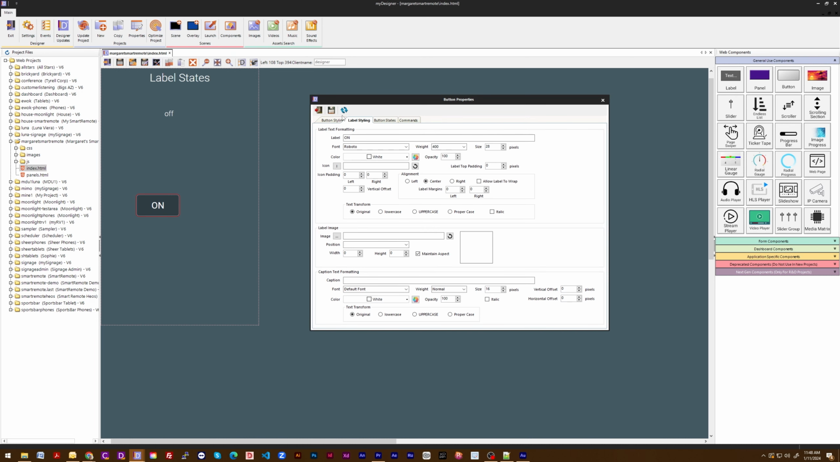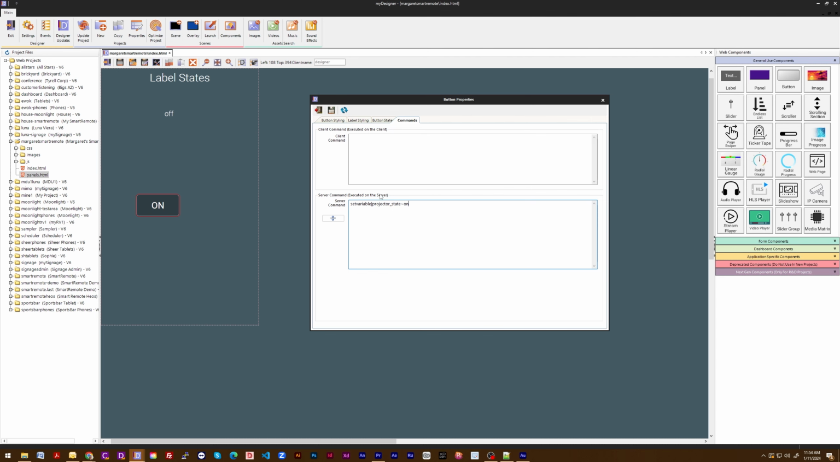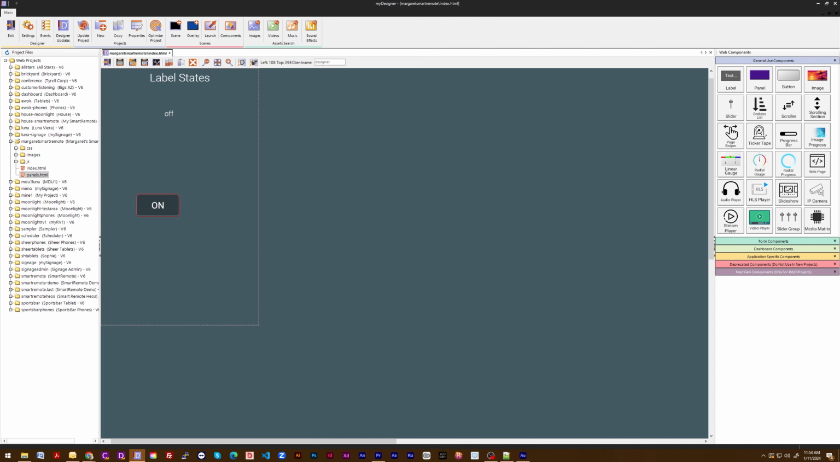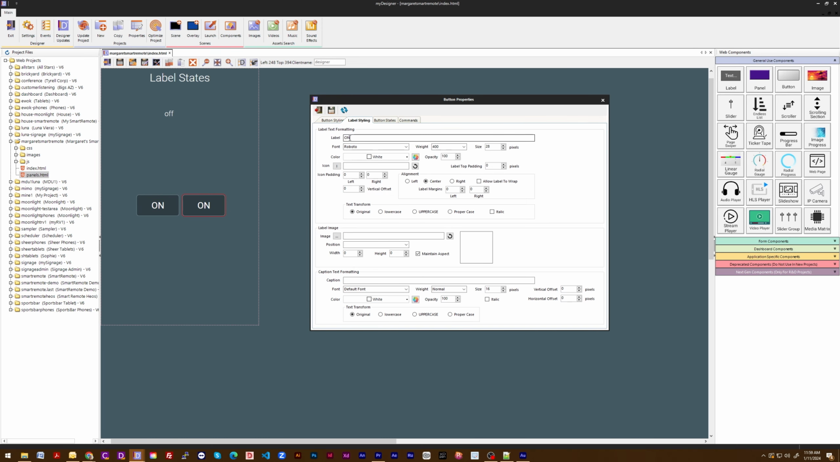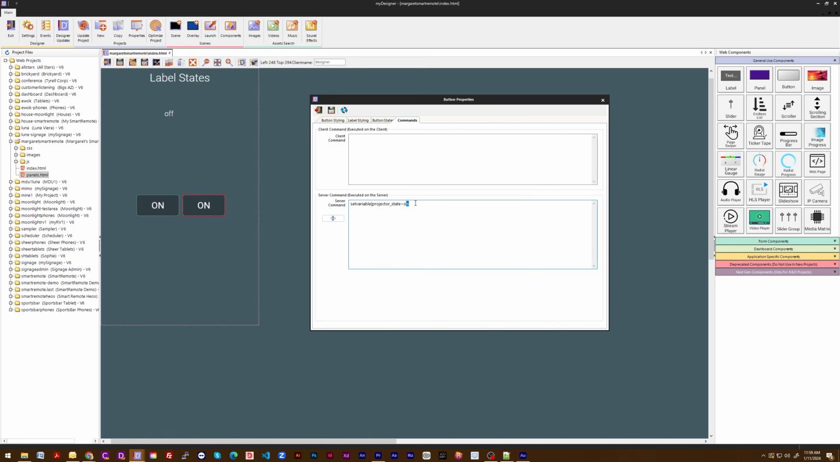Next, I will go to the server command field and type in the command that will simulate turning a projector on. Set variable, pipe, projector_state, on. I will save, then copy and paste this button and label it off. Then if I go to the server command field, I can just change the word on, at the end, to off. Now we have our on-off buttons.